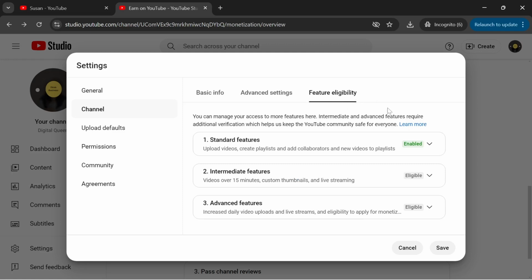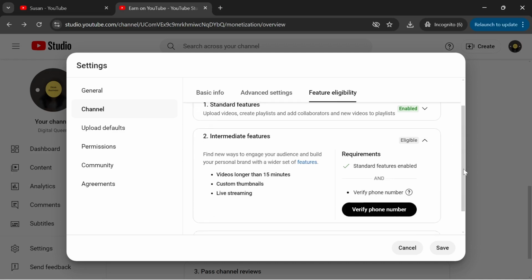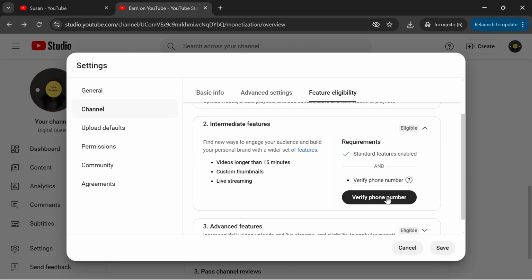The feature eligibility settings will give you access to more features for your channel, so you can unlock features like custom thumbnails, longer uploads above 15 minutes, and live streaming. Now let's look at this. Number 1, standard feature has already been enabled, so we need to enable the intermediate features. Let's click on it. Under the intermediate features, we will need to verify our channel by verifying our phone number so that we can have access to videos longer than 15 minutes, custom thumbnails, and live streaming. Simply click on verify phone number to enable this feature.